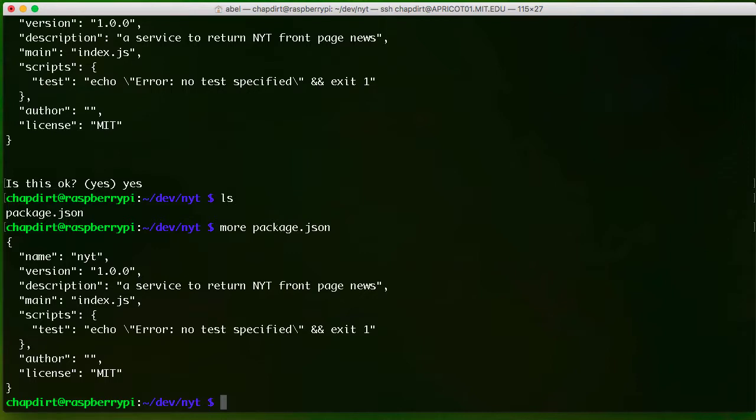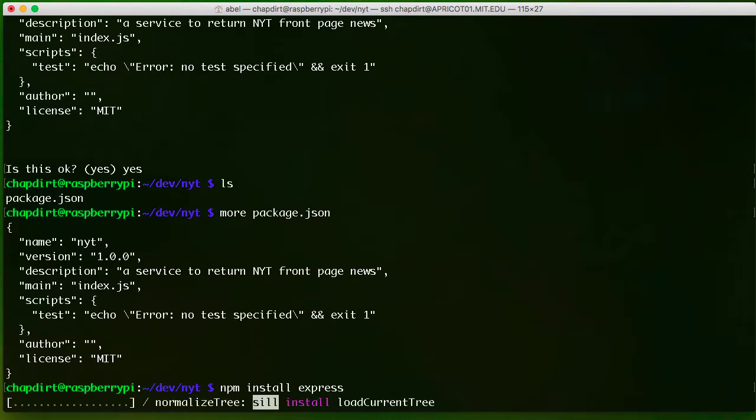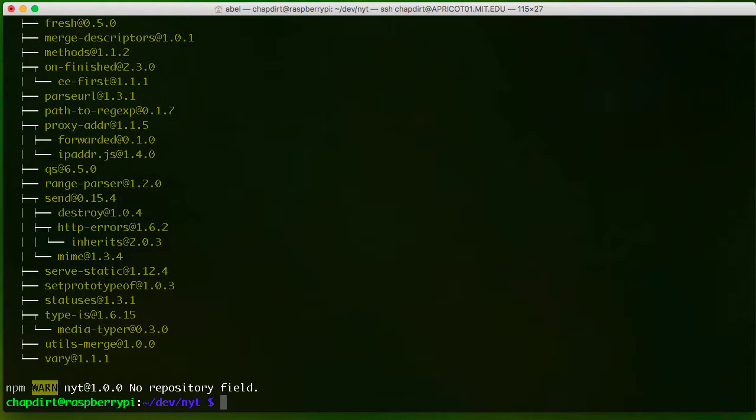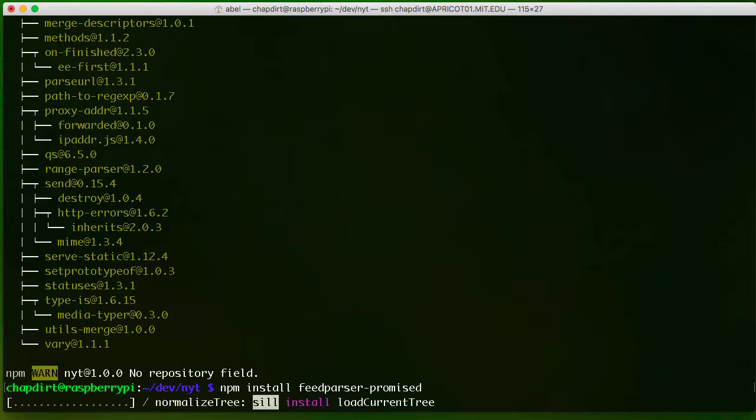The next thing that we're going to do is install the modules that we're going to use. For that, we enter npm install, and in this case, we're going to need Express, which is the most widely used web framework that can be used with Node.js. Next, we're going to install a feed parser, and that's simply because most feeds, as we will see, the one from the New York Times is no different, come back as XML, and we want to be able to parse that into JSON. So I'm going to go ahead and install that.